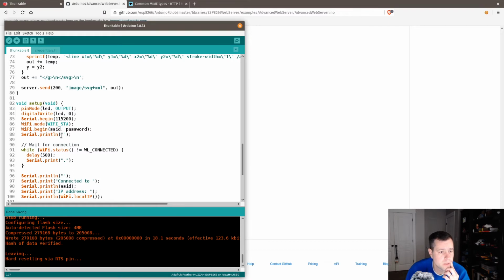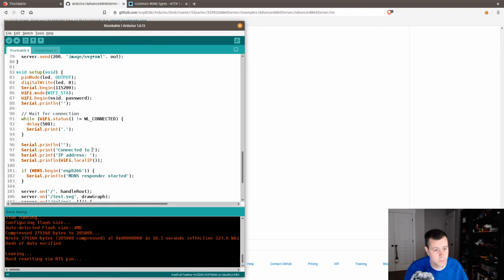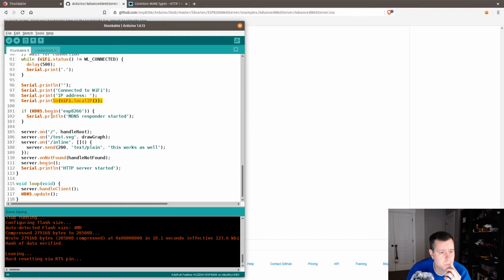pinMode LED output, digitalWrite LED 0. WiFi mode, begin, Serial print. We're going to just, again, not print out our SSID. For me, there's nothing wrong with that. I just don't want to expose it. Connected to Wi-Fi. IP address we're going to need. Responder started, and then it's going to set up all these routes. We're still in the setup loop here.